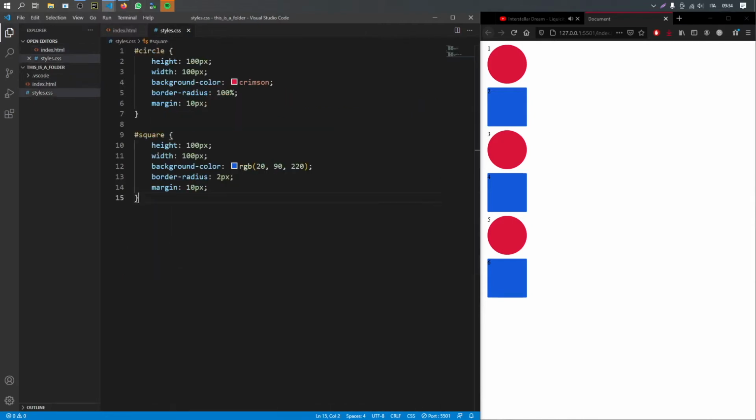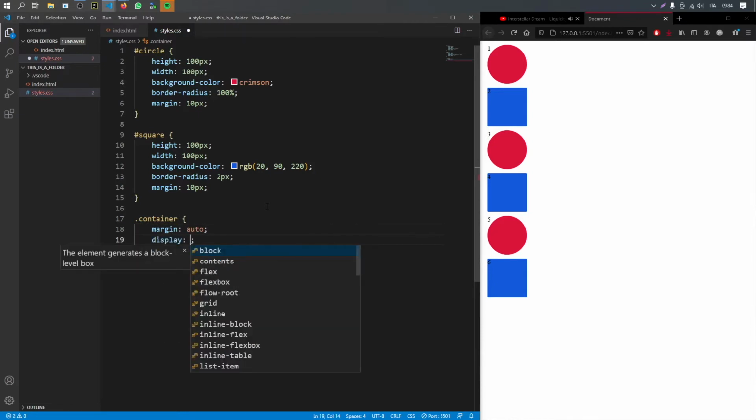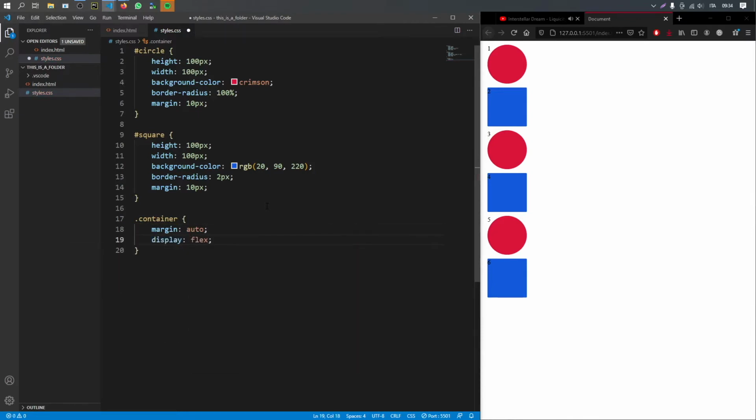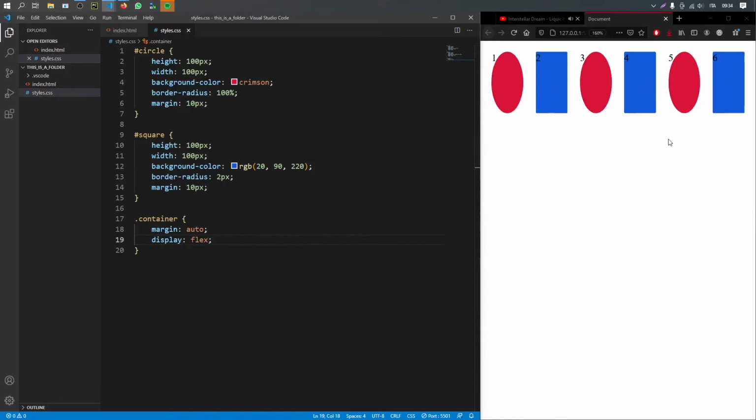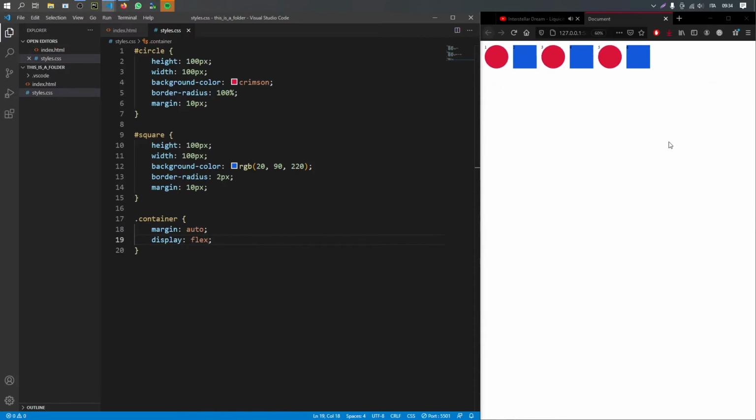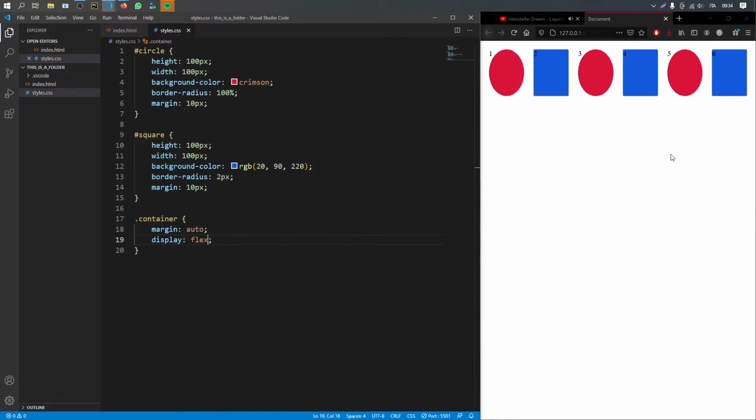So we're going to go to styles, and inside styles we are going to define a new class which is going to be called container. And inside here, the first thing we should do is provide a margin which we want to be auto, so it just stays in the middle of the screen. And we're going to set the display to flex. Now when we click on save, you'll notice that the items will actually arrange in a row. And if we make the screen smaller or bigger, you'll notice that they won't really scale yet, because we have not defined the rules for that to happen.